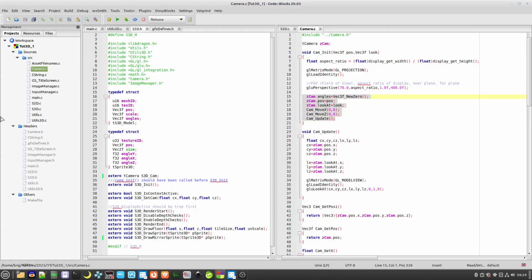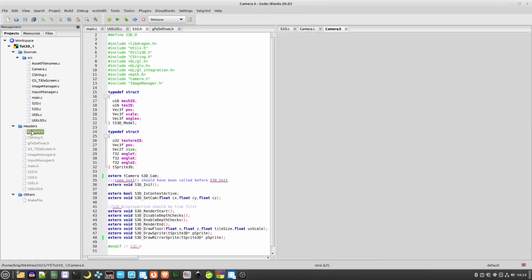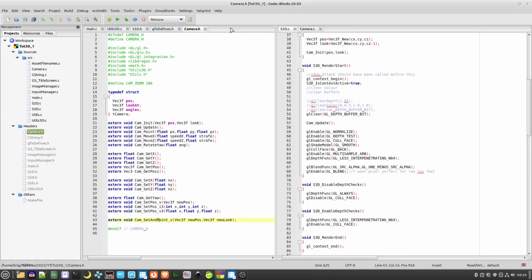And then in the camera structure here, we hold a position of our camera, another vector 3, which contains an X, Y and Z value of where the camera is looking, and then we have our X, Y and Z rotation angles.